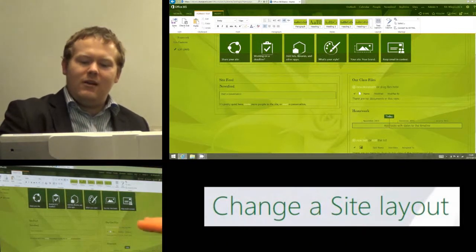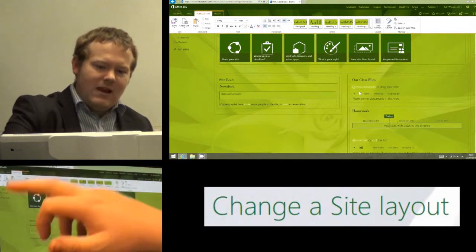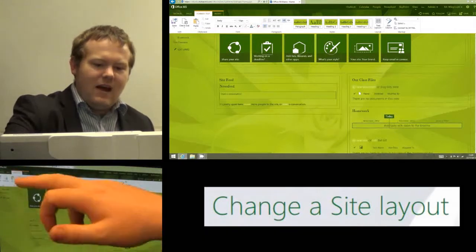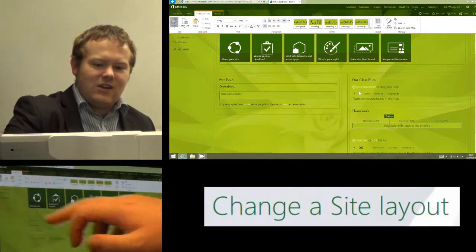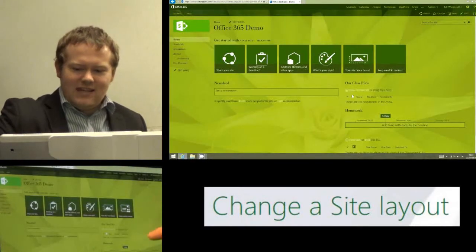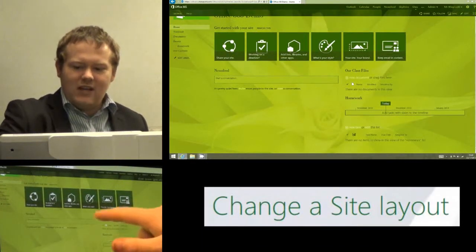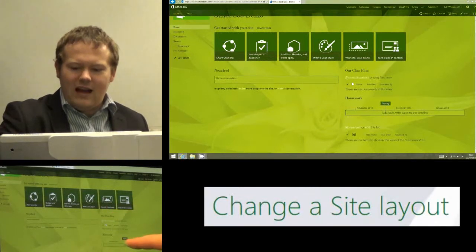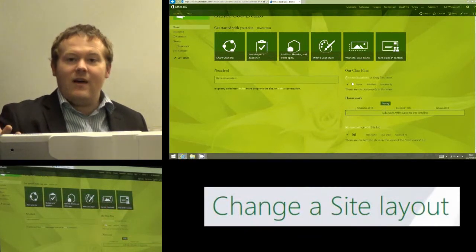Once I'm happy with the way it looks and the changes I've made, in the top left hand corner I click Save, and that now applies this to the entire site that I'm on. And you'll see the home page now looks exactly as I've laid it out, with a change to the title and the homework app added as a web part. And that is how we change the layout in an Office 365 site.